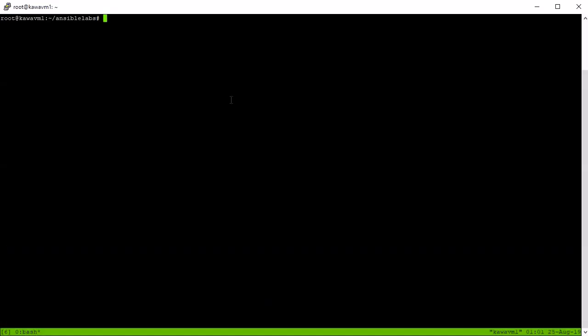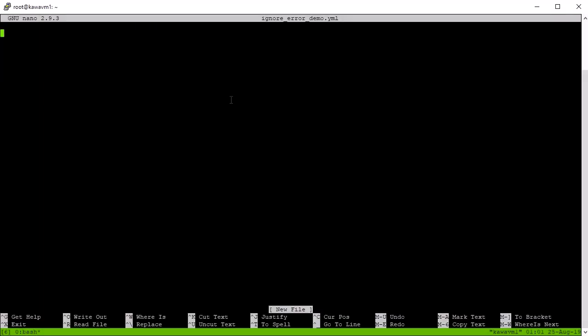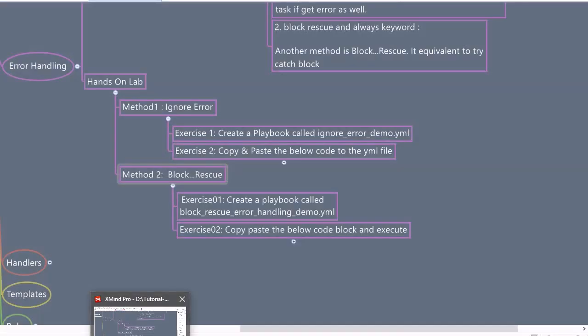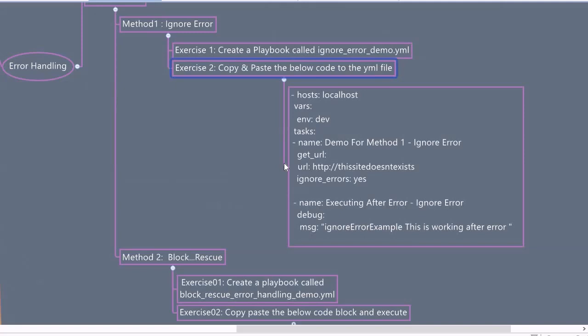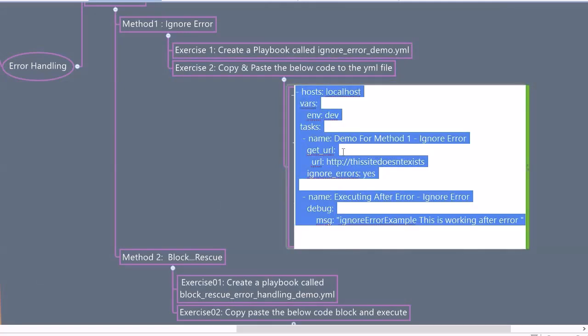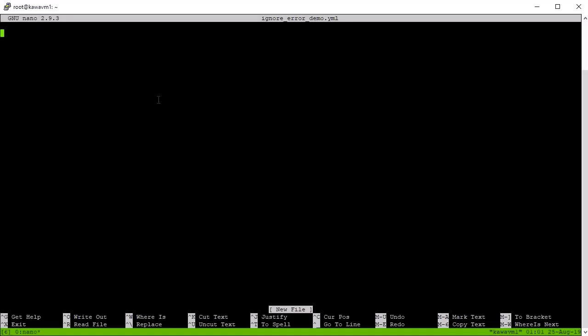First, it is telling us that we need to create a file called ignore_error_demo.yaml, and let's copy and paste. You can also do the same thing if you are following me. In the resource section it is given, so you go there and copy it. You copy this, go to the terminal and paste it.